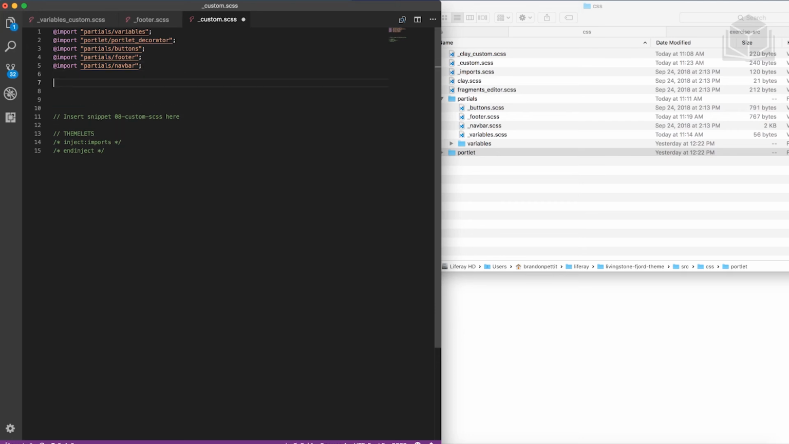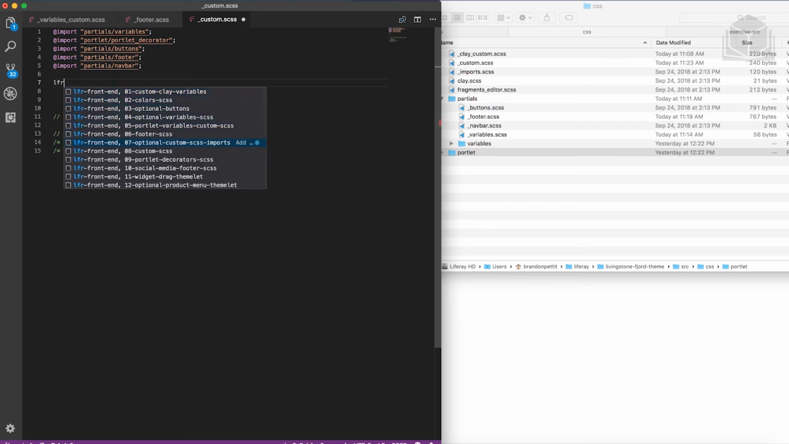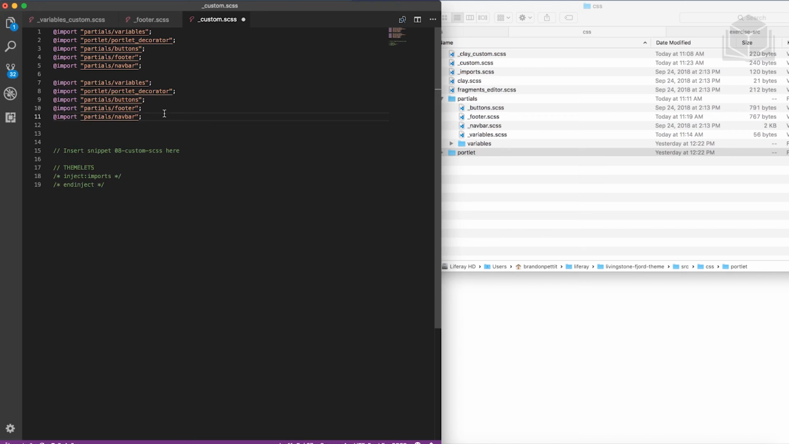Again, if you want to double check, you can do LFR, and then you can go ahead and click on the seventh optional snippet here. This will give us everything here. So long as that looks good, that looks the same, we are good to go. Okay. All right. So now we have included our imports.